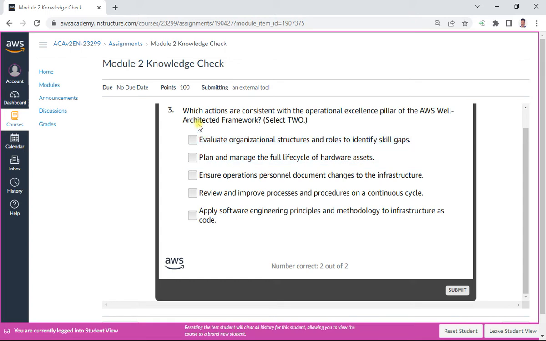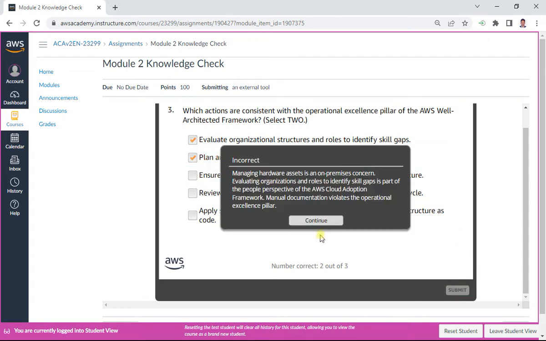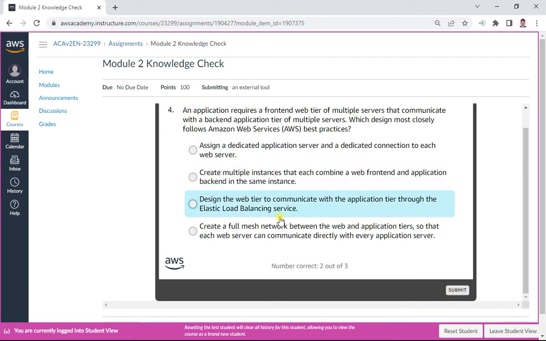Okay, so which actions are consistent with the operational excellence pillar of the AWS Well-Architected Framework? Okay, evaluate organizational structures and roles to identify skill gaps, plan and manage the full life cycle of hardware assets. I give this, let me check. No, incorrect. Okay, we need to revisit that.